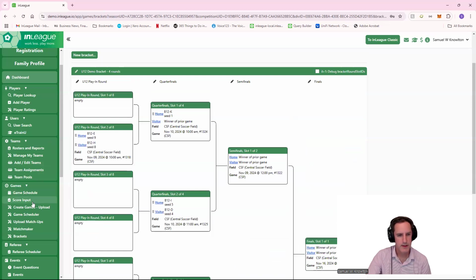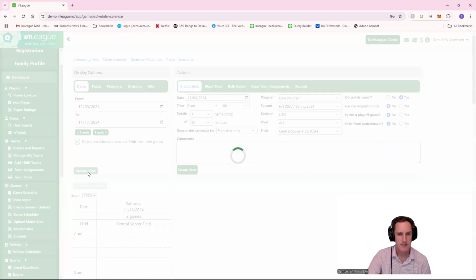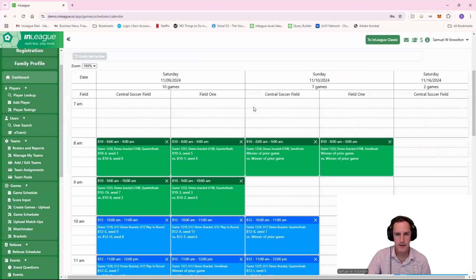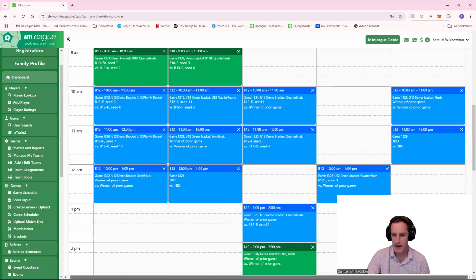We're going to go to our game scheduler. We want it to show the 9th to the 17th. Here we've got our U10, and here are our U12 games. You can see we have a couple left open because we had more slots than we needed. And that's always a good idea.